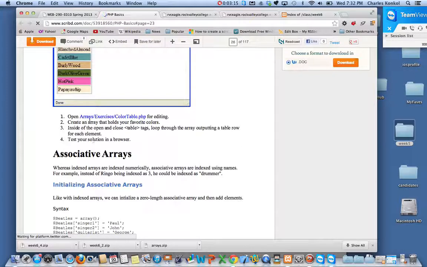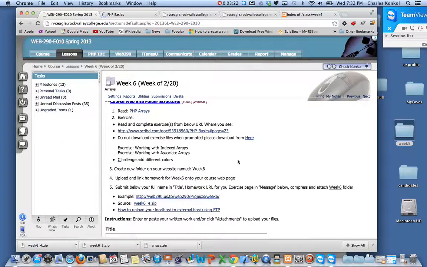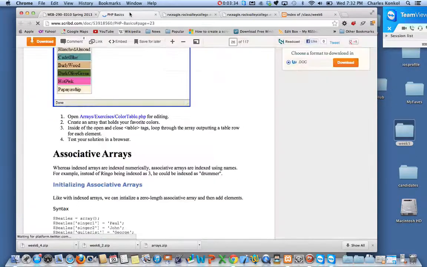Anywhere it tells you to open something, like on this number here where it says open this for editing, you're finding that file here where it says do not download exercise. When prompted, please download them here. So make sure to download them here where it says that. There are files in there you'll need for your exercise. Then you're going to create an array that holds your favorite colors. Inside of the open and close table tags, you're going to loop through the array one by one for each element and then test it.